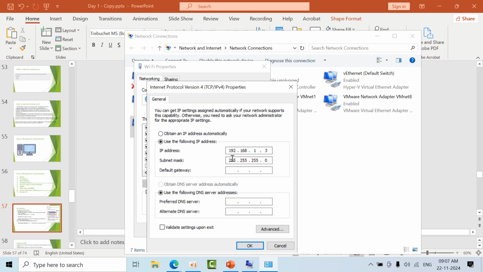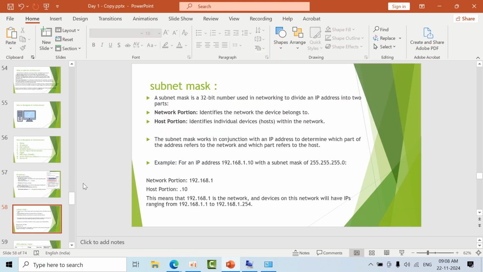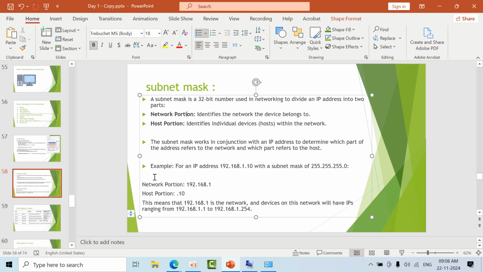So the subnet mask is very crucial to identify what the network bits and host bits are for the operating system. Without it, the system will recognize the number, but it will not recognize what the network and host bits are. That's the reason the subnet mask is very important. Okay, now that is done, sir.